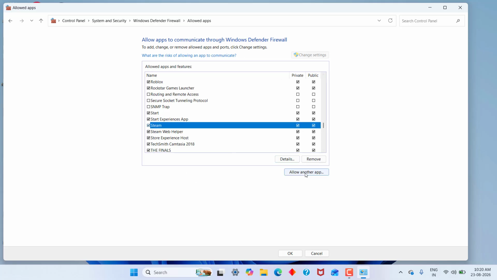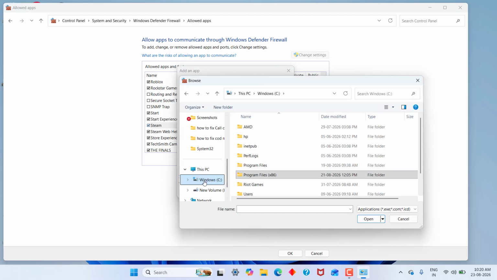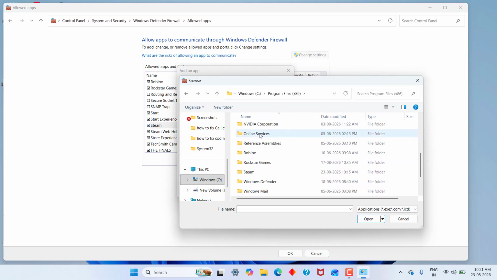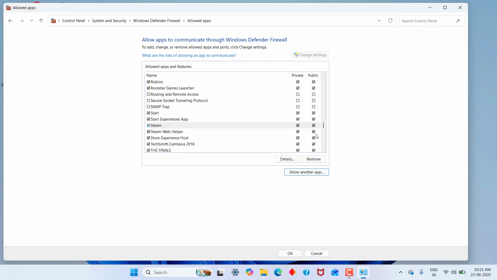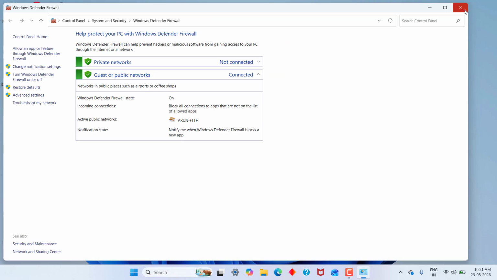For adding the application, you need to click Allow another app. Go to Browse. Go to C drive, Program Files. Click the Steam folder. Search for it and add it. Once selected, you need to click Add at the bottom. I already have it, so I skip it. You need to click Add and enable both private and public. Click OK and restart your device.